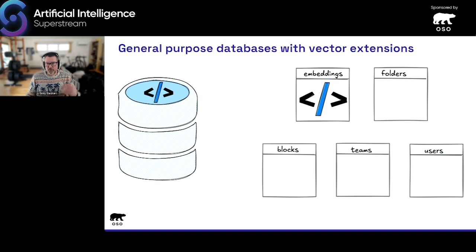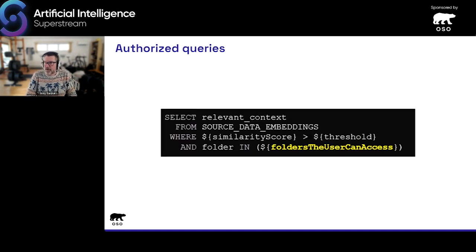And this creates a situation where you can actually write an authorized query to return just that data to your user that is both similar to the prompt and is in the set of data that they're allowed to have access to. So obviously this is a very pseudocodey query, but you can envision a query where you're selecting the relevant context from your embeddings for this user, where the folder that stores that data is in a list of folders that the user can access, for instance.